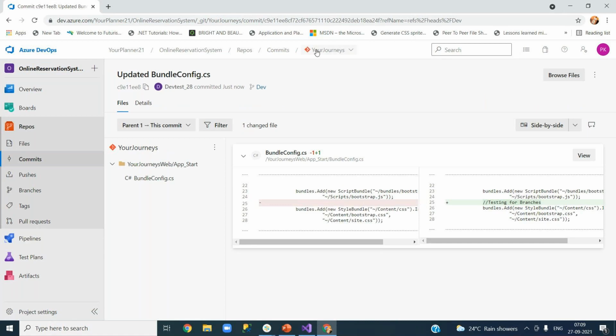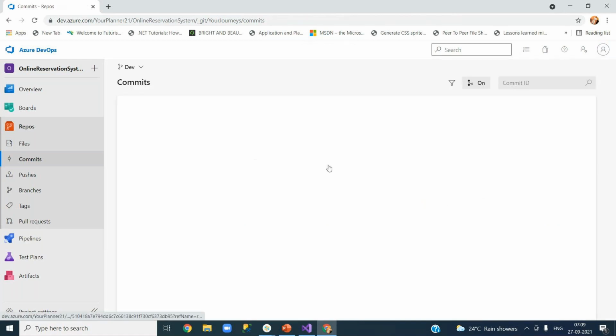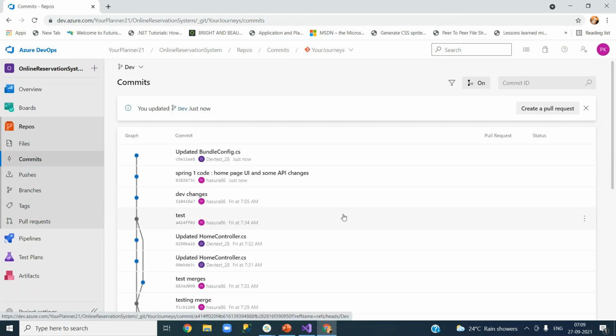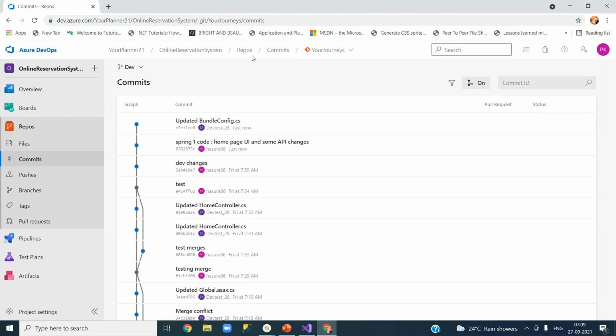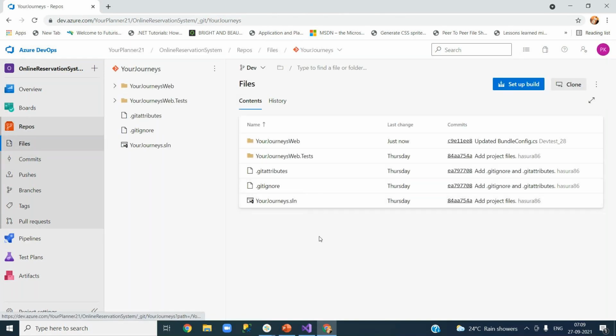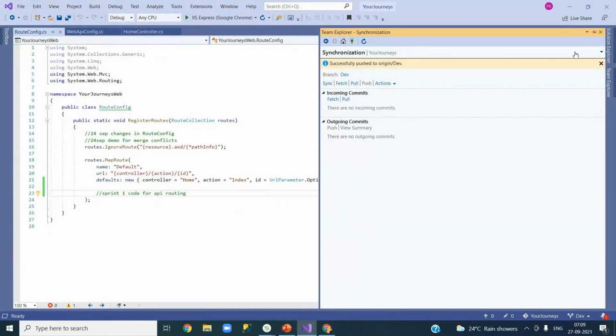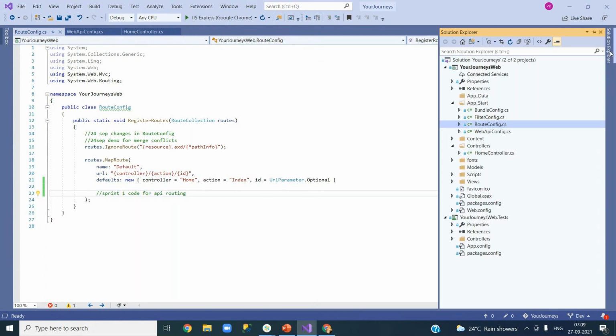So likewise, we did it. Now we are done with our coding. All the developers in Sprint one think that. Now we need to give it for testing, isn't it? But as I told you guys, the development branch is only for development purposes.